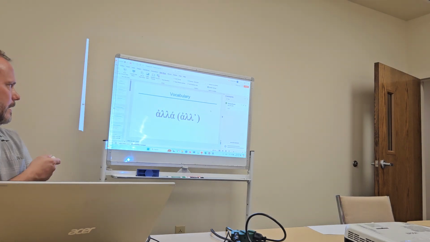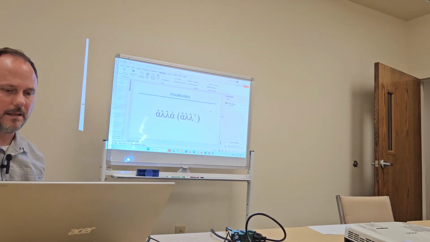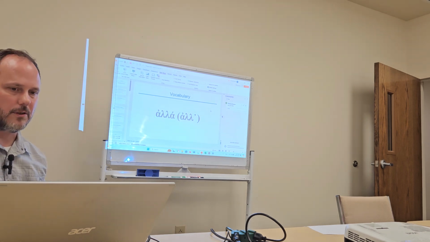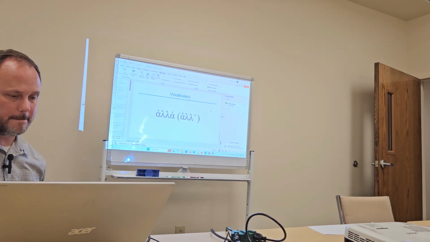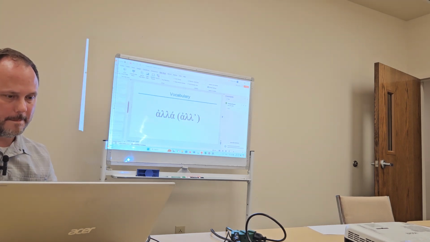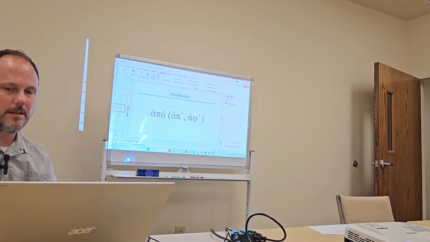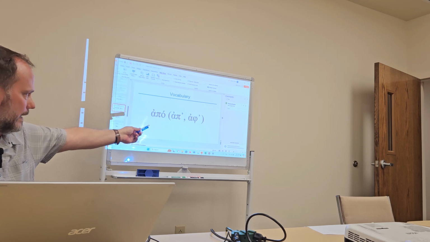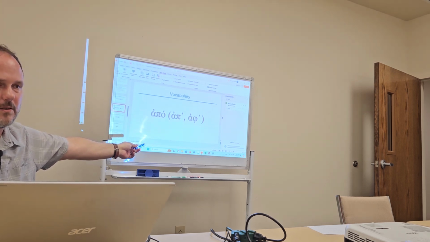So we have alla, and this elides down into al. So if it starts with, like, alla auto, it would just be al' auto, and that means but, yet, or rather. Apo, which we've run into, means from or away from. And then we have our elisions here. If we have apo in front of a word that has a hard breathing mark, like hemera, apo hemera would be aph' hemera.